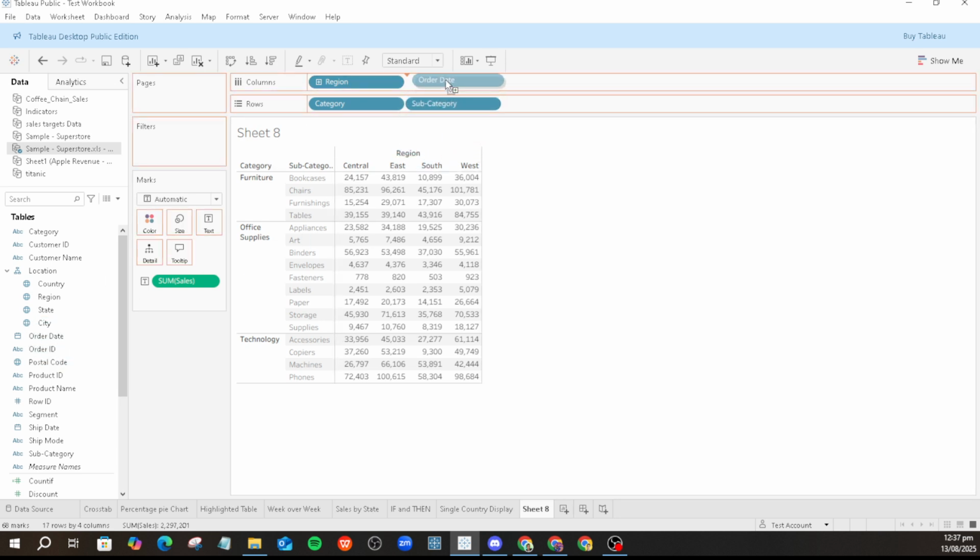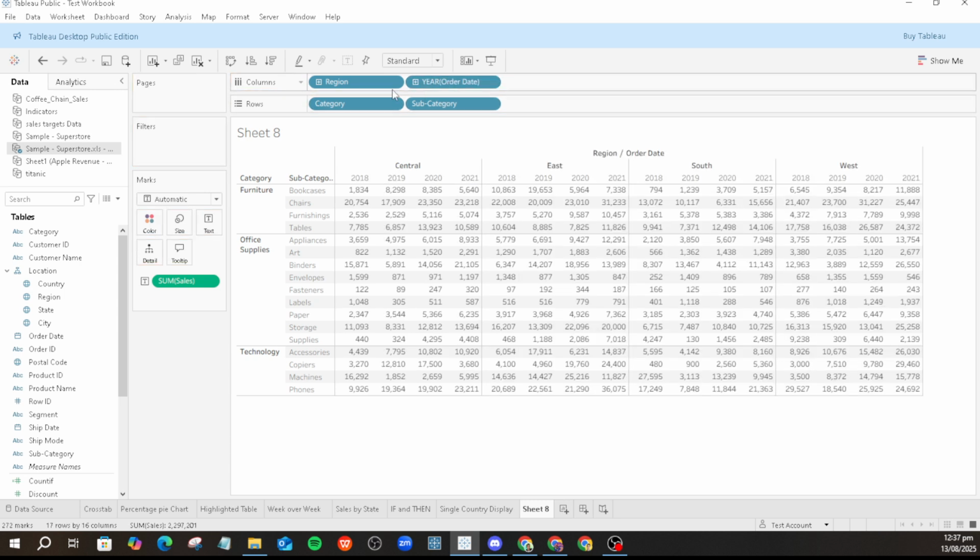Moving on, it's time to incorporate some geographical dimensions by dragging the region field over to the column shelf. This positions your data across various regions, making geographic trends easier to spot at a glance.